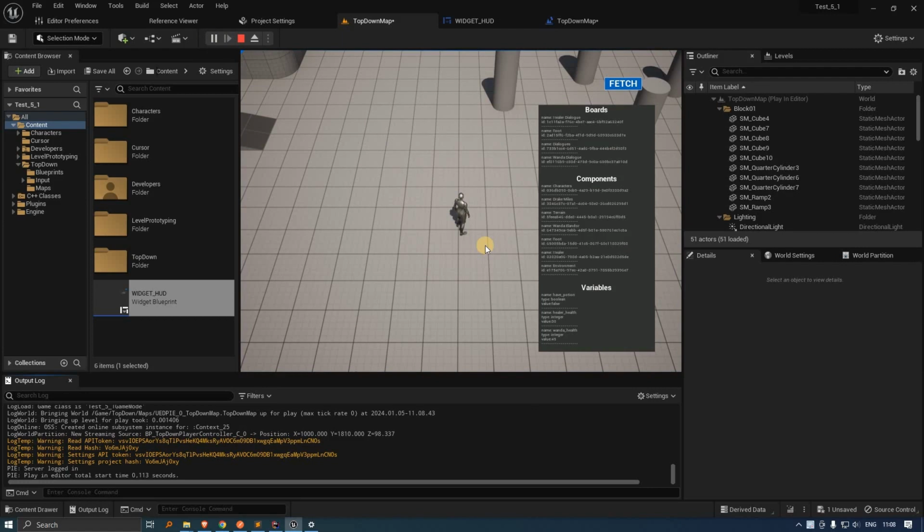In the next episode, we'll see how we can pack and test this setup in the Windows environment.